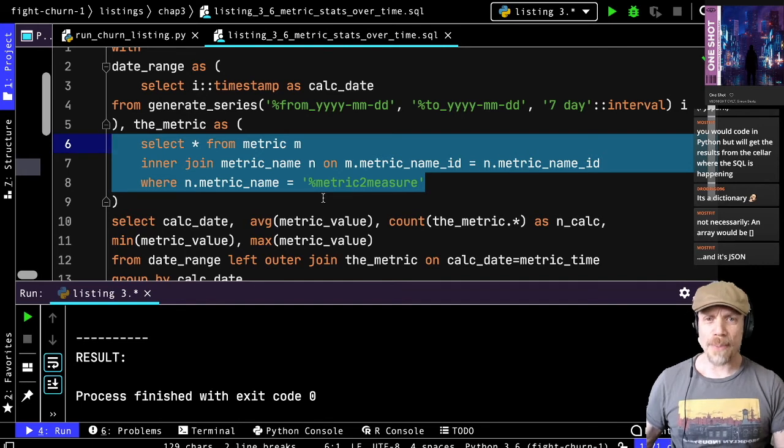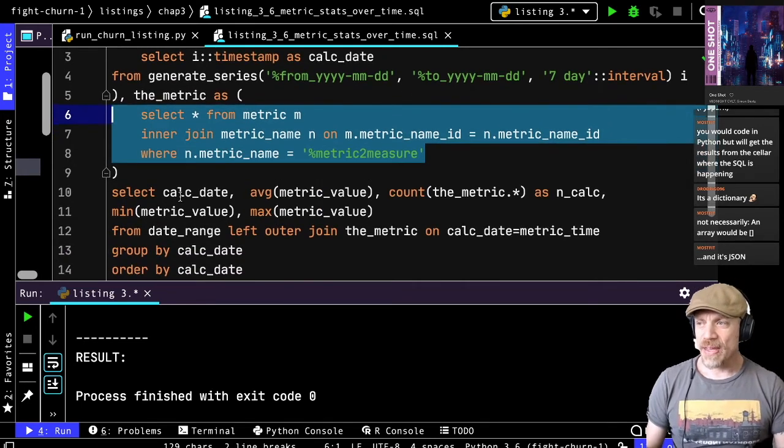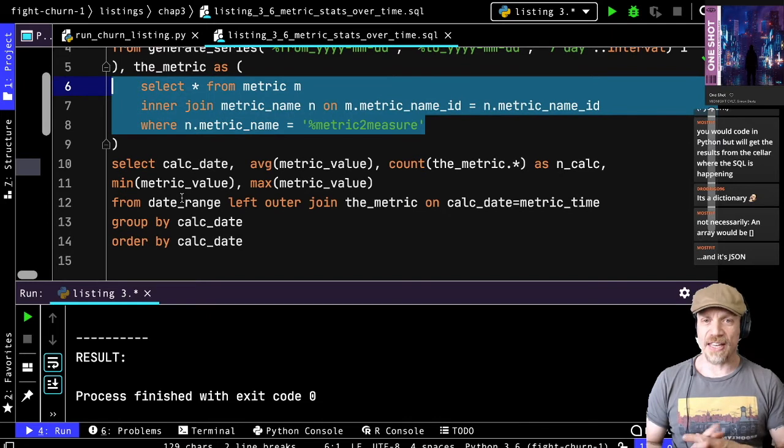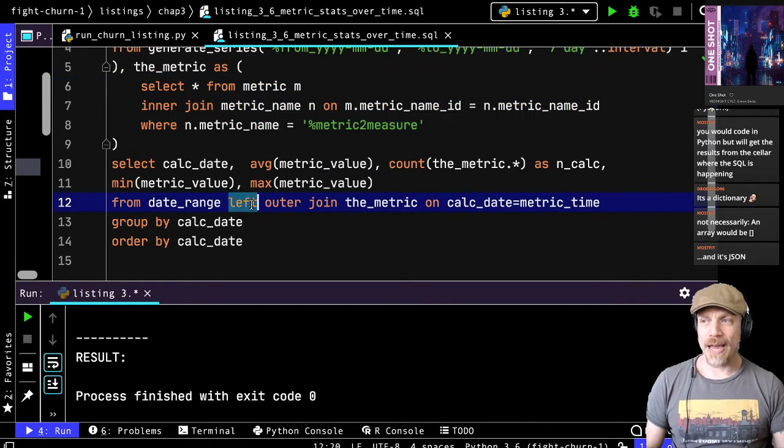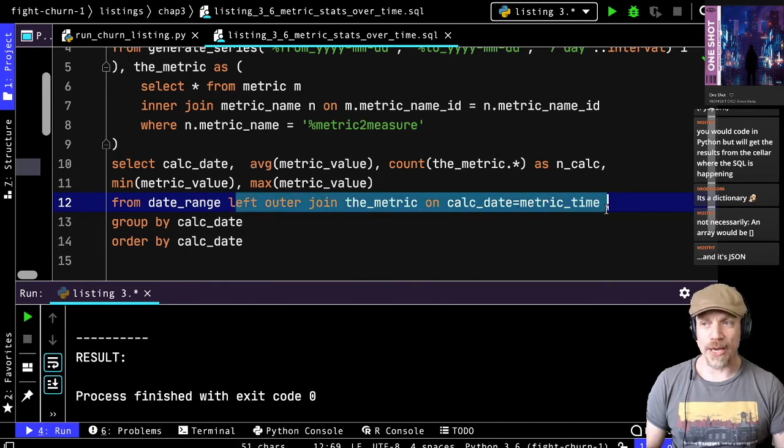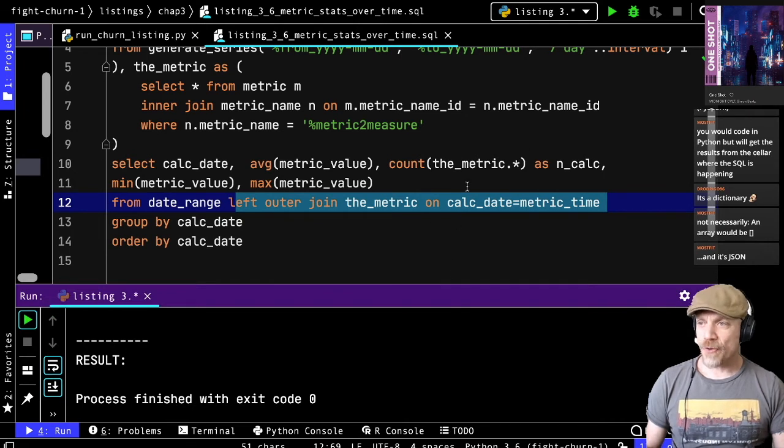Now, the interesting part of this SQL is in the statistic calculation, we do a left outer join of the metric on the calculation date. And then for each calculation date, we do the stats. But why do we do a left outer join and not an inner join? That is in case your metric calculation failed on one date and there are no values. I'll illustrate with an example in a few minutes. But first, maybe we should just run this.